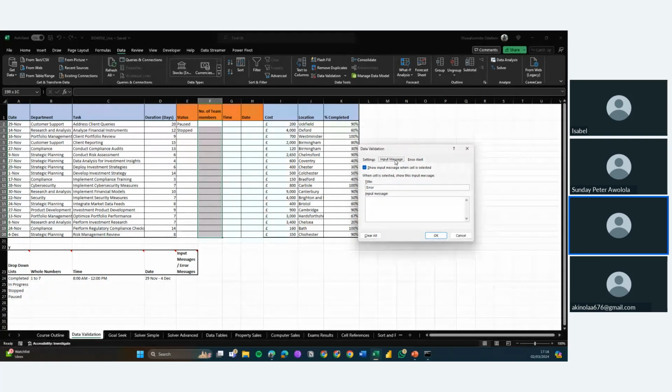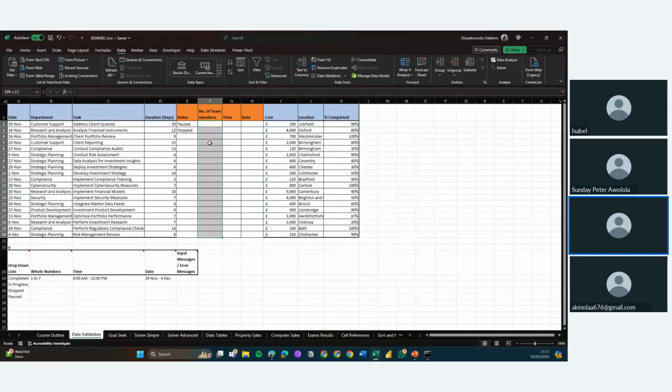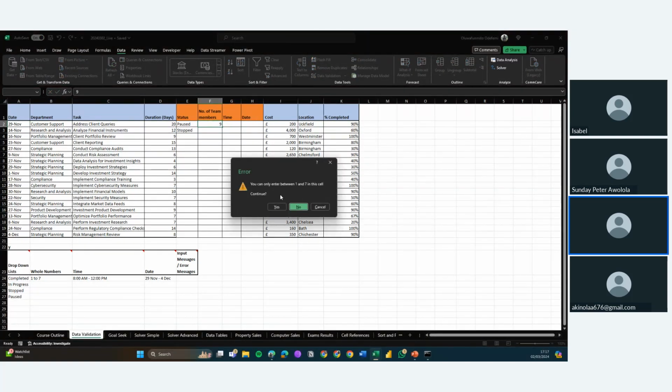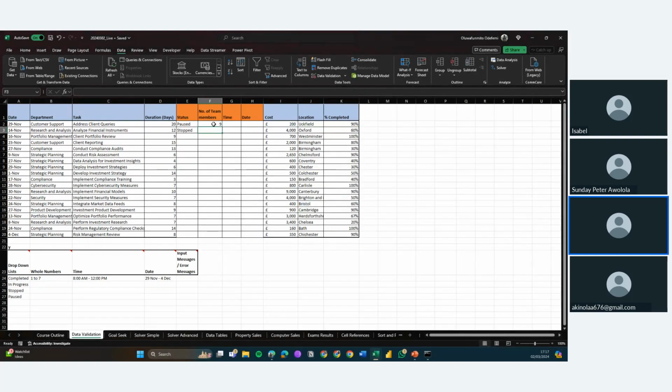Information is basically just when the cell is selected. So I can say select between 1 and 7. That's like just to inform people. So now if I put a 3, you can see it allows it. If I put an 8 or a 9, so you can see I can only enter between 1 and 7 in this cell. And then you can see continue.